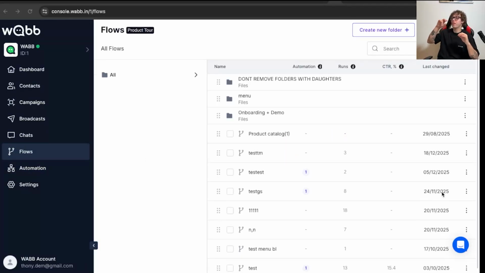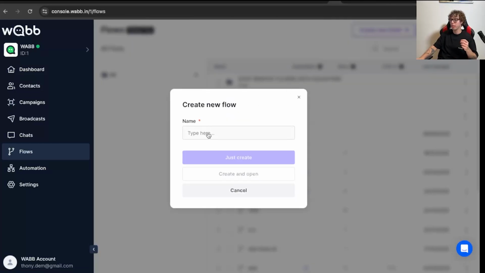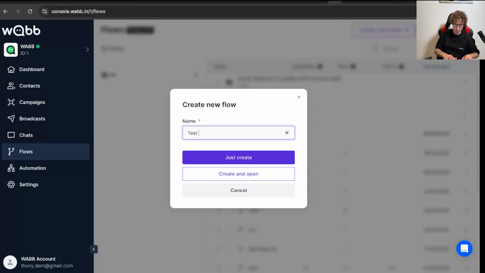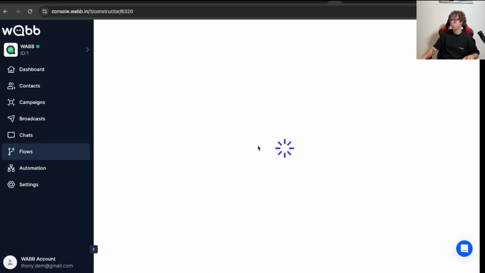You can run different flows based on different messages your customers send. For example, if a customer asks about pricing, you can run a pricing flow. If a customer asked about your services, you can run another flow that explains them. Let me create a new flow. To create a new flow, you just need to click Create New Flow button and enter the name. So I'll call it Test Flow. And click Create and Open.